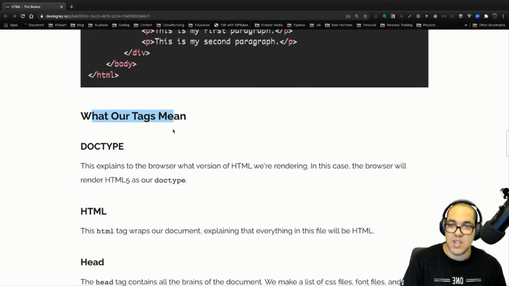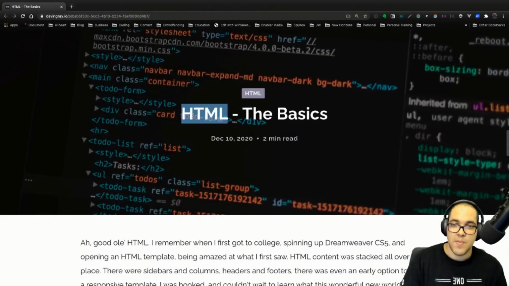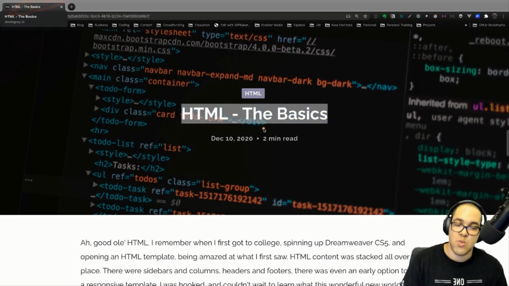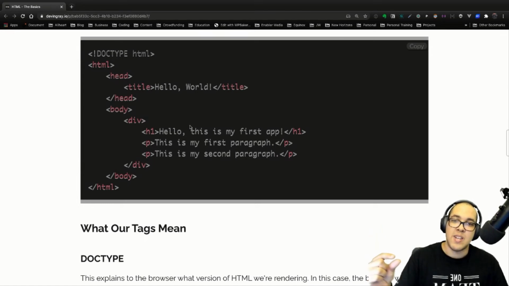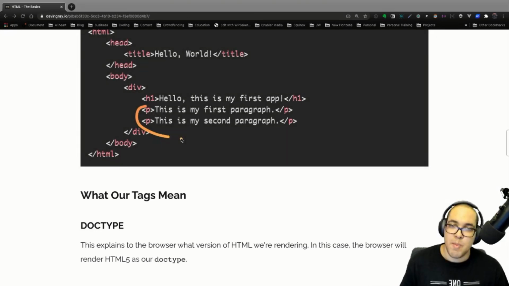For example, this would be an H2. These are all H3s, and our title, which is the same as our title up here, this is an H1, and there's only one H1 on the entire page. They're basically another way of marking up your content. If it was a Word document, H1 would be the main title, and all the other H2 through 6 would be subtitles. And then finally, the last tag I'm going to explain here is the paragraph.